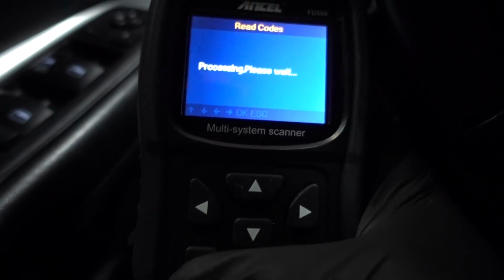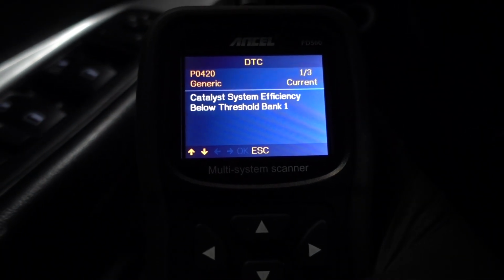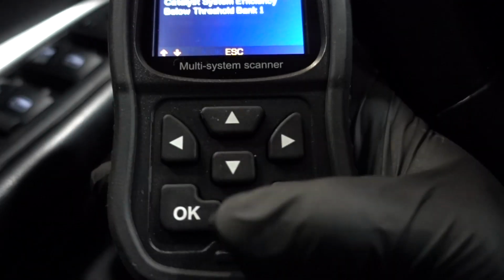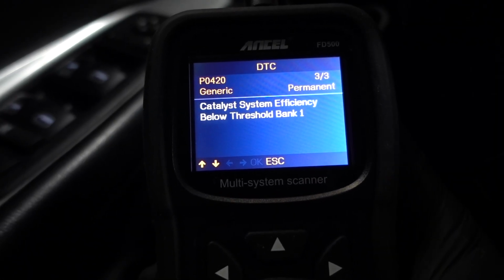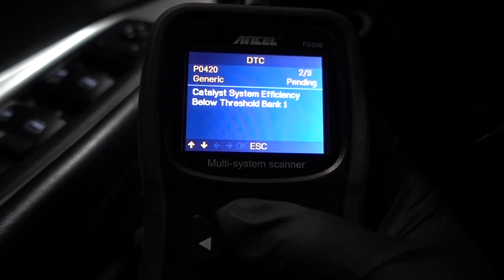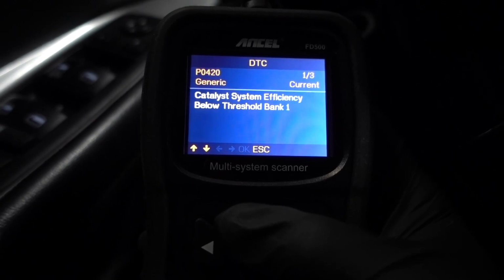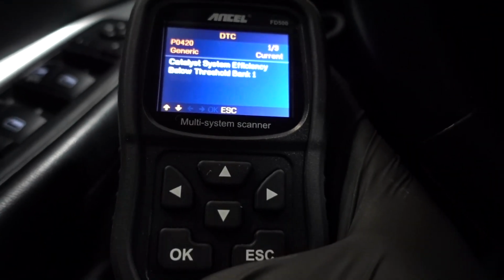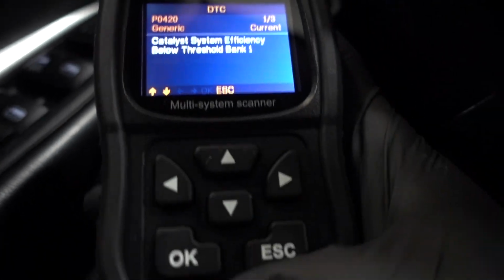Read codes, OK. Yep, P0420 catalytic converter. It's only one code. Catalytic system efficiency below threshold, Bank 1. Looks like the P0420 is a catalytic converter. So let me talk to the owner and see what we can do.